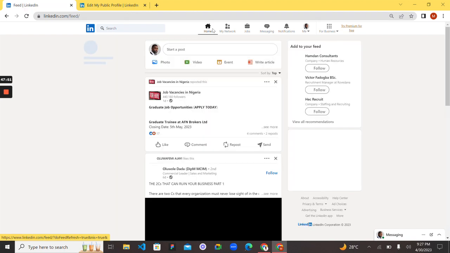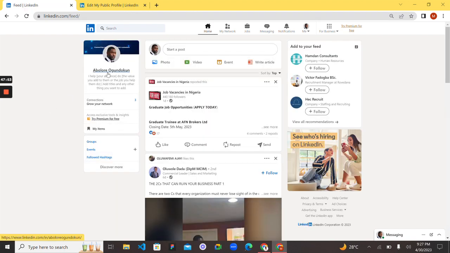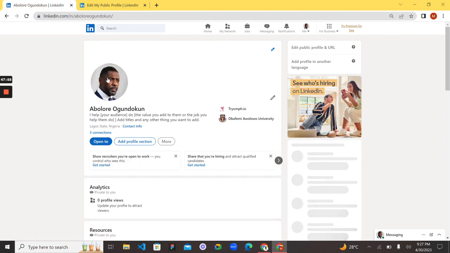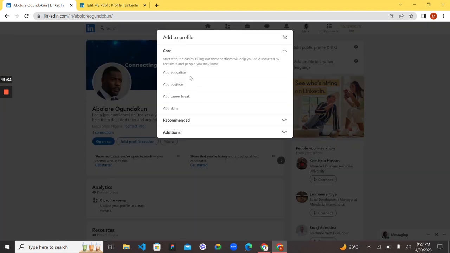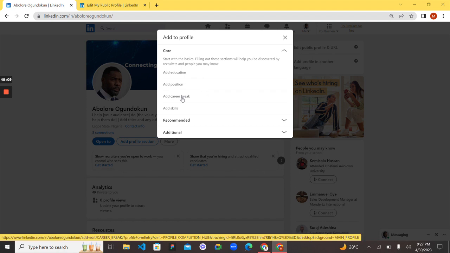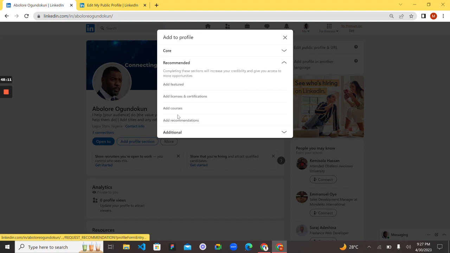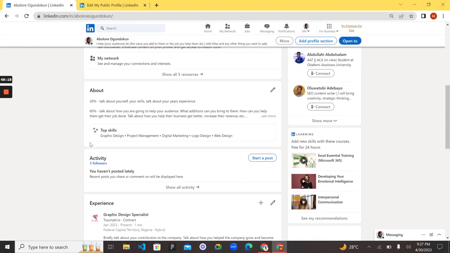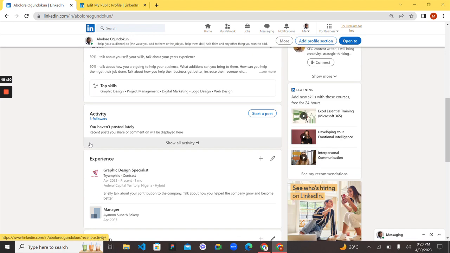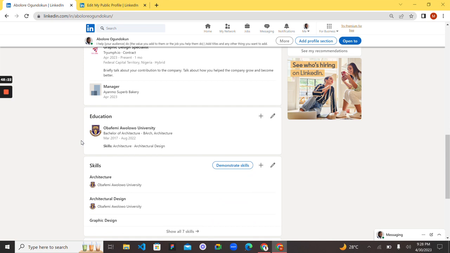So let me go back home. We have tried with this profile. If you look at the profile again now, they have their header banner, their profile picture, the company they are working at, the schools. You get all these sections. We have covered the sections: the core, the education, position, career break. This is for more professional level. We have added skills. We have seen the recommended, the additional. I've explained all of these. So you can now look at the profile. The profile is actually looking somewhat better than when we met it.